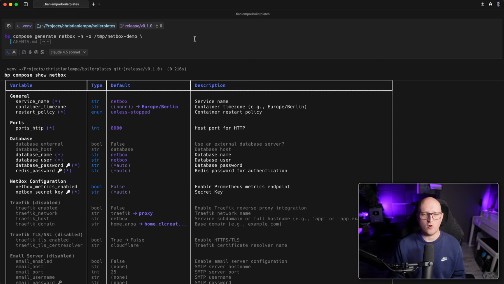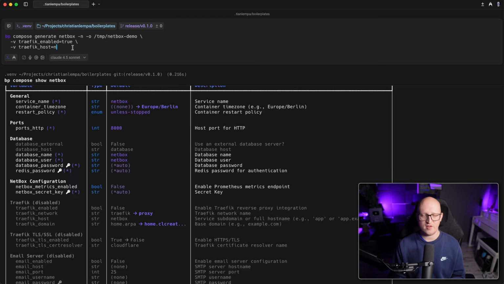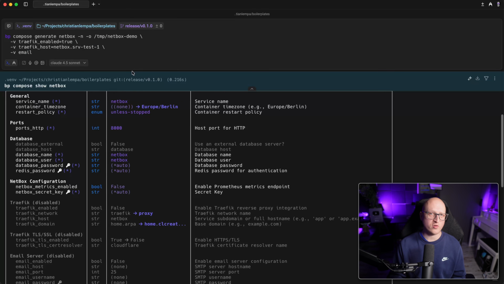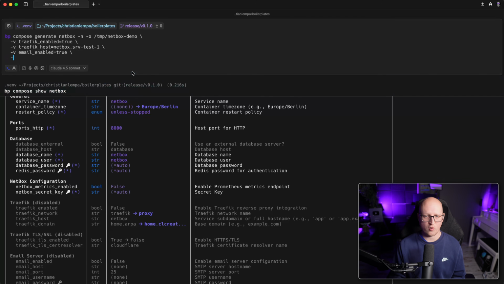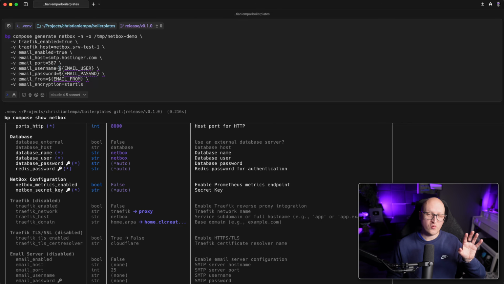And then we can also use the -v parameter to set some specific variables. For example, if you want to enable Traefik, just set this to true. Traefik host, I want to set to netbox-server-test1. And I also want to enable email notifications, so set this to true. Of course, you also need to customize the email variables. Here you can also use environment variables if you export them first.